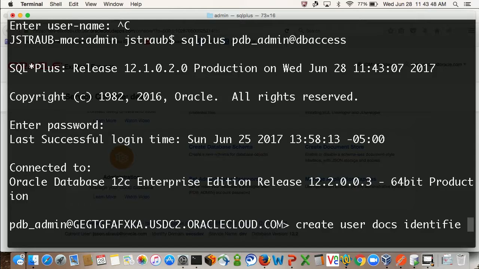Here, I'll put an even worse password in here. That's fantastic too. Identified.